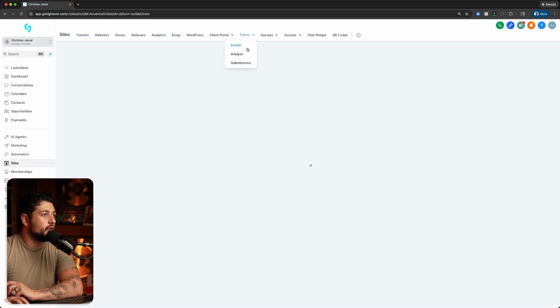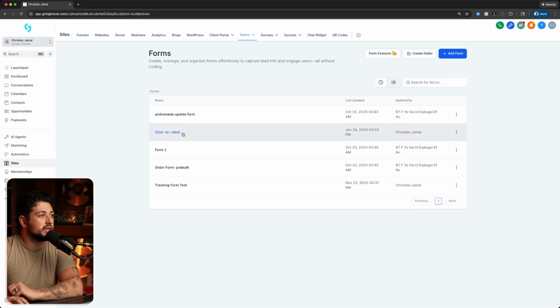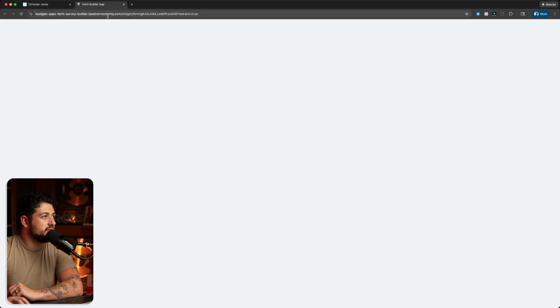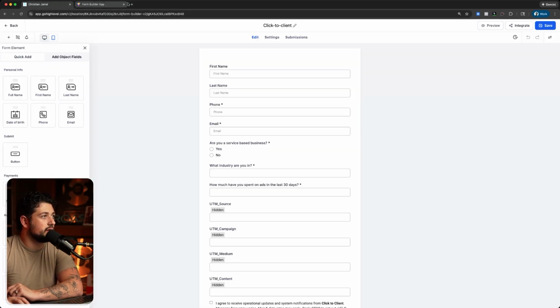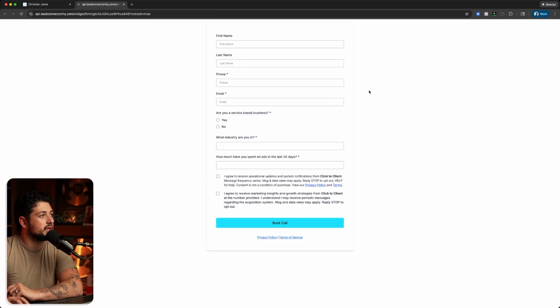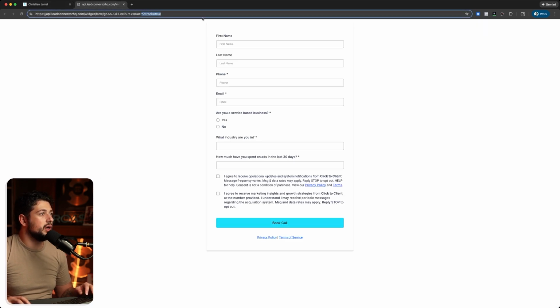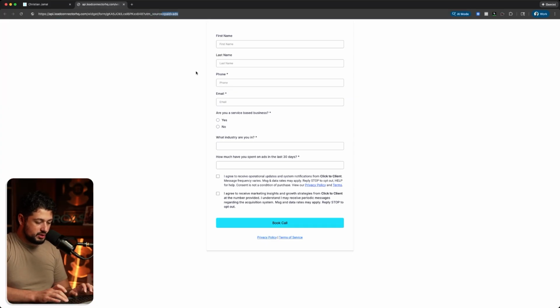So now we're going to go to the forms, and we're going to open the click to client form in another tab. And I'm going to pre-populate these UTM fields, okay? Okay, so it didn't open up properly. Let's click it again. All right, awesome. So if you guys recall, we have UTM source, UTM campaign, UTM medium, and UTM content. So I'm going to get rid of no track equal true. So we're going to do UTM_source equal meta, and then we're going to put the and sign. This is just for testing purposes. Meta will take care of all of this for you.